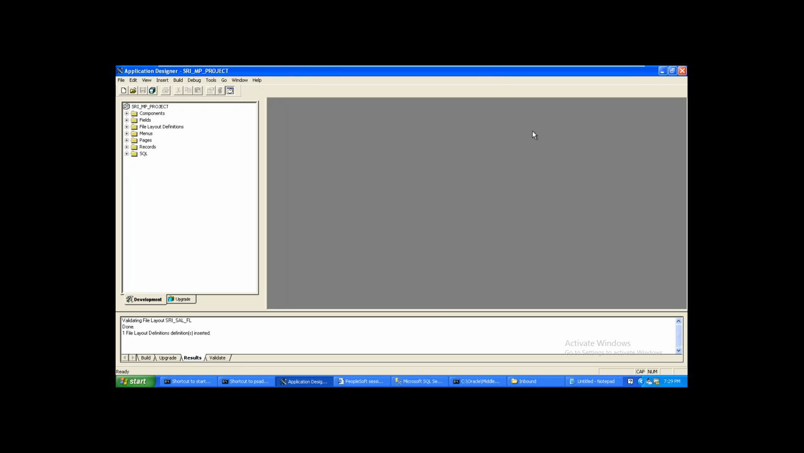We have successfully completed the file layouts here. That means the file layout, up to here, is helping us to compare the file structure with the staging table structure. Is it clear, both of you? Yes. Yes. Next.